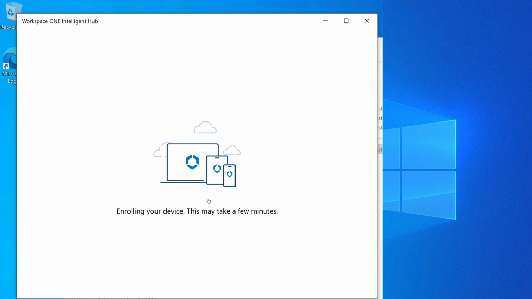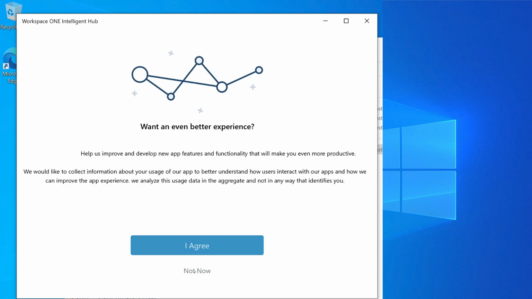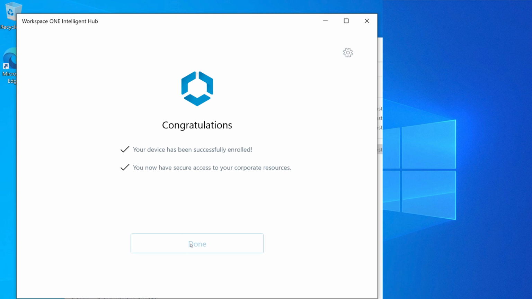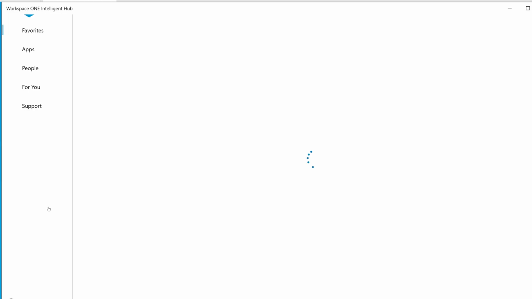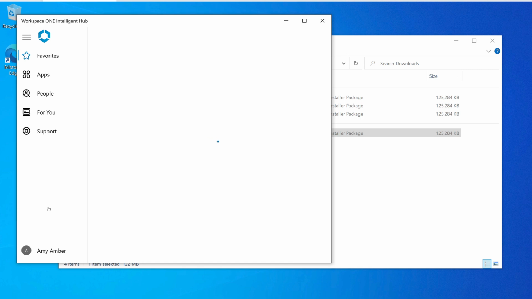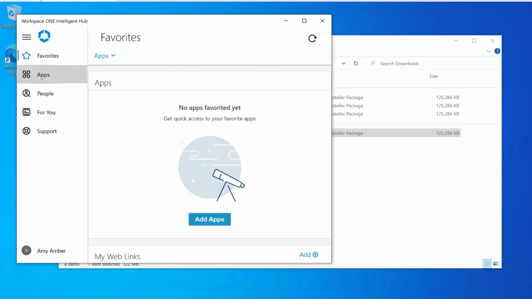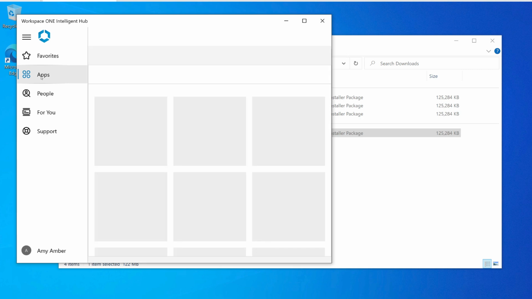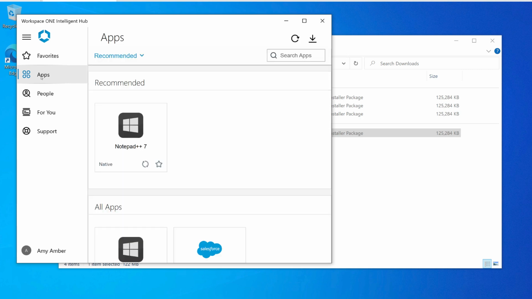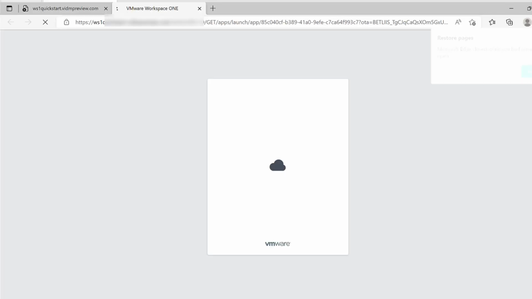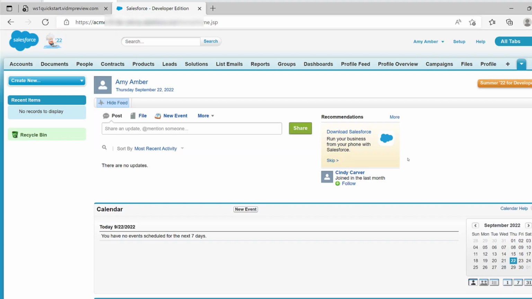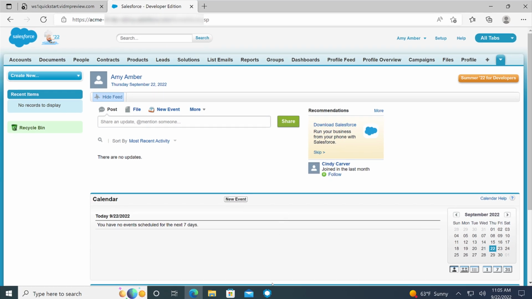After a while, you get prompted about letting the app collect information about your usage. I'm going to say not now. And congratulations! Click Done. Okay, it says it's busy installing Notepad++. Click Get Started, and the Intelligent Hub app opens. Click Apps, and it shows that Notepad++, the native app I deployed as shown in another video, has been installed. And I have the Salesforce web app, which I configured in Workspace ONE Access, as shown in another video. We'll click Salesforce and see if the single sign-on I configured works. Yes, it did. Success.